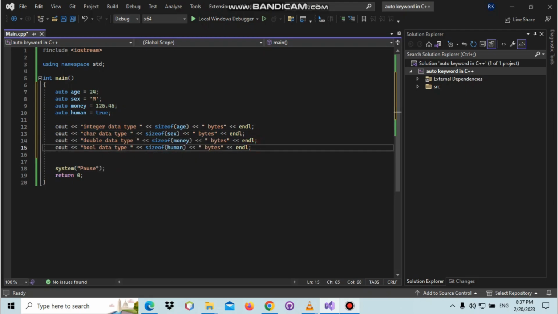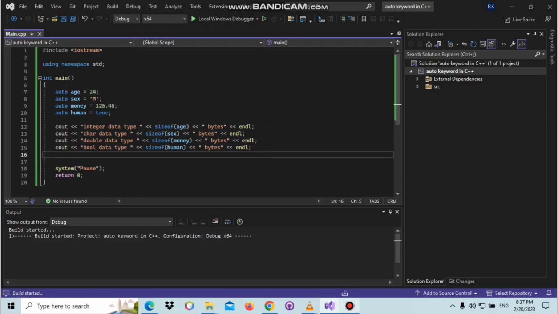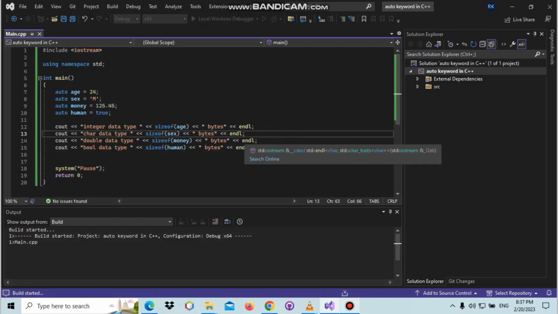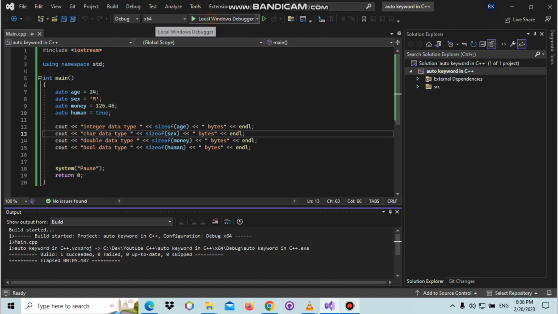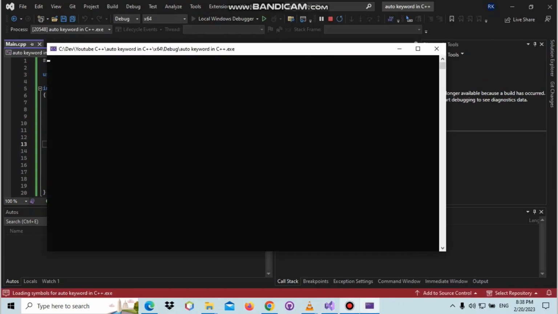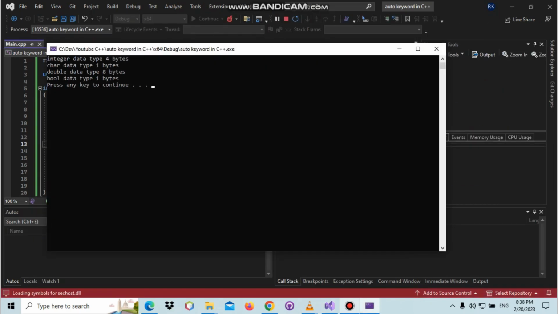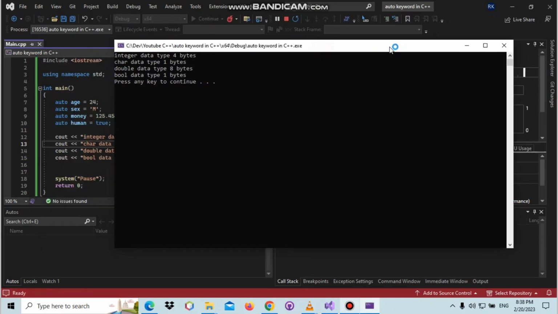So let's try to compile the program. Press Ctrl+Shift+B to compile the program, so we can see if there are any syntax errors in the source code. Awesome, succeeded. So go to Local Windows Debugger here and click on it. Awesome. As you can see, integer is 4 bytes of memory, just like our assumption. Character is 1 byte of memory. Awesome. Double is 8 bytes of memory, and the same applies to bool.